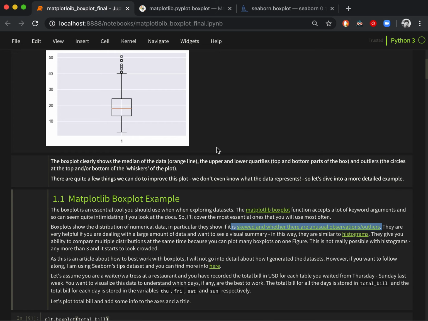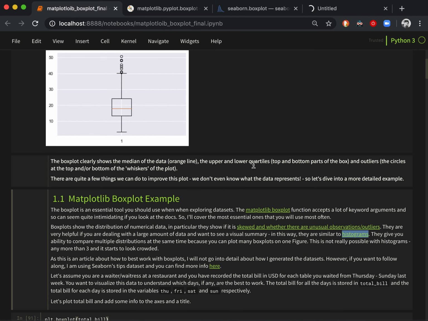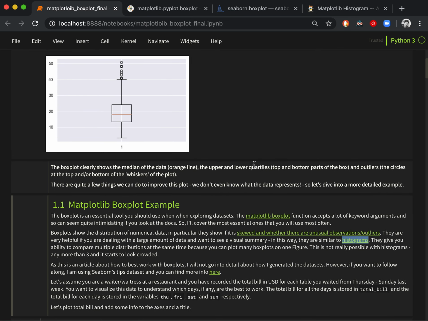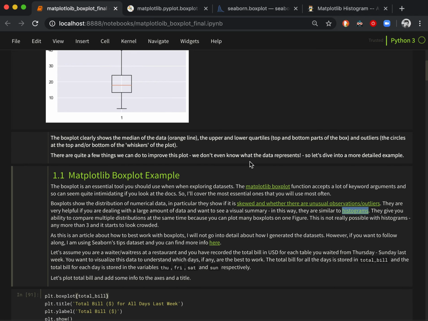This is where I would say they have an advantage over histograms, because with histograms you're also plotting one variable. Check out my article on histograms if you're not sure how to use them. The link is there, but it doesn't seem to want to work. Doesn't matter. Histograms, if you plot more than 2 or 3 on top of each other, can get really crowded. But with a box plot, you can plot about 10 on a figure pretty happily and still infer loads of info. So this is great.